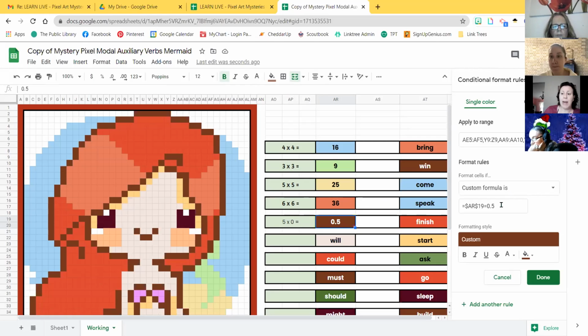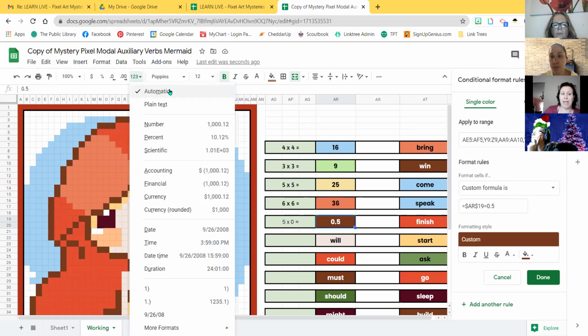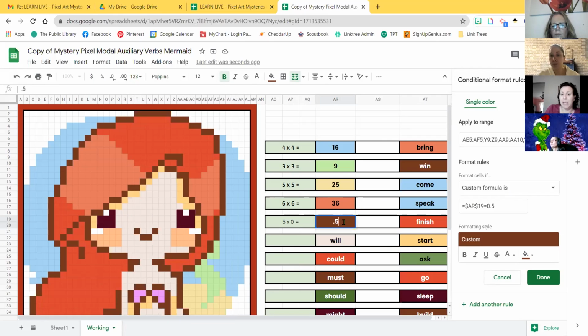So for this one, I put it as just a number. There's no quotes in my formula, but I made sure that my answer cell was on automatic, so it's going to read it. And when I typed in, I just typed 0.5, but when I hit enter, it became 0.5.